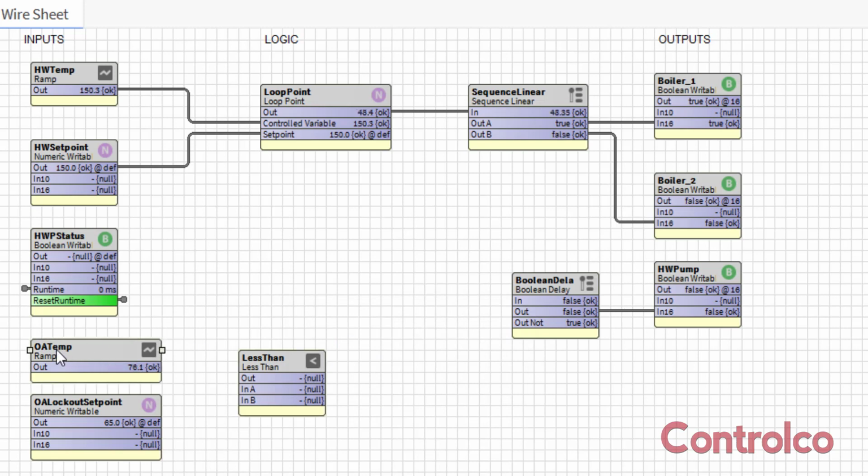And I'll link the outside air temp to input A of the less than block and the outside air lockout set point to input B. The way that all of the blocks work in the logic folder is if input A is whatever the name of the block is over input B, you get a true output. So in this block, if outside air temp, input A, is less than outside air lockout set point, input B, I get a true output on the block. Every one of the blocks in logic works that way.